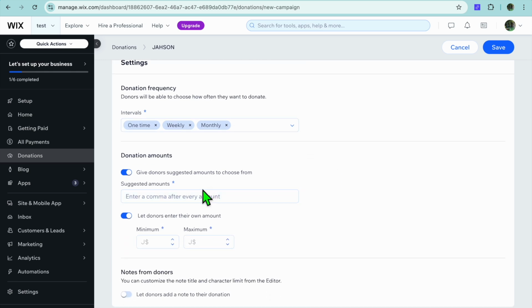After doing that, you'll scroll down and you can give donors suggested amounts to choose from. So for example, let's say between 10, 20, and also 100.